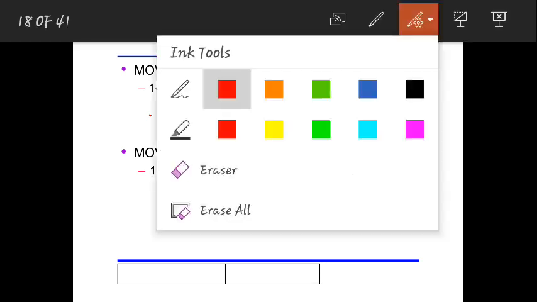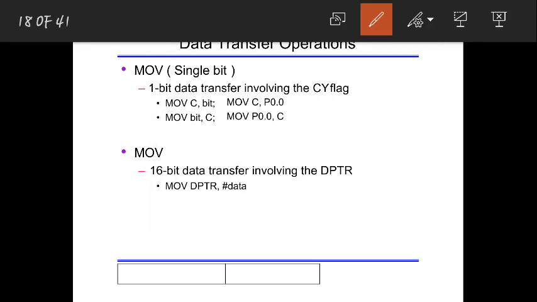Now, in the same way, if I use MOV for a single bit, definitely MOV C is carry, which is a single bit. For carry I generally write it as C. This is a single bit, so when the destination is a single bit, the source should also be a single bit. So I can't directly write port 0, because port 0 is 8 bits in size, whereas C is only a single bit. So port 0.0, or port 1.1, or accumulator 0.1. So that so-and-so bit can be moved using this.